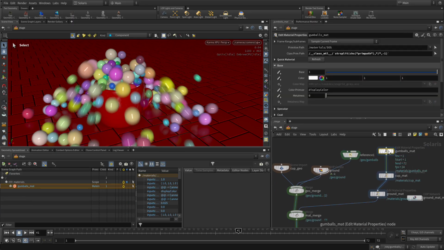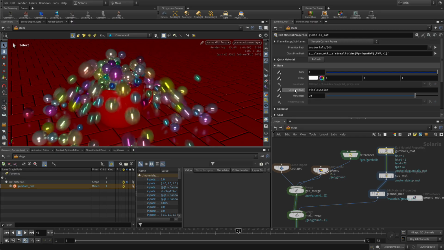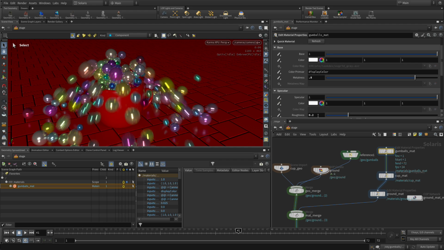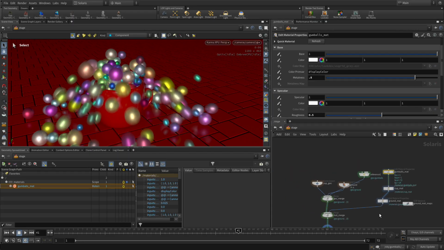What we want to do is go back to here, maybe change the metalness to 0.8 to give it a unique sort of look there. And under specular, maybe just, let's go with a roughness of 0.5. Okay, so that just smooths things out a little bit. Okay, so here we have everything.